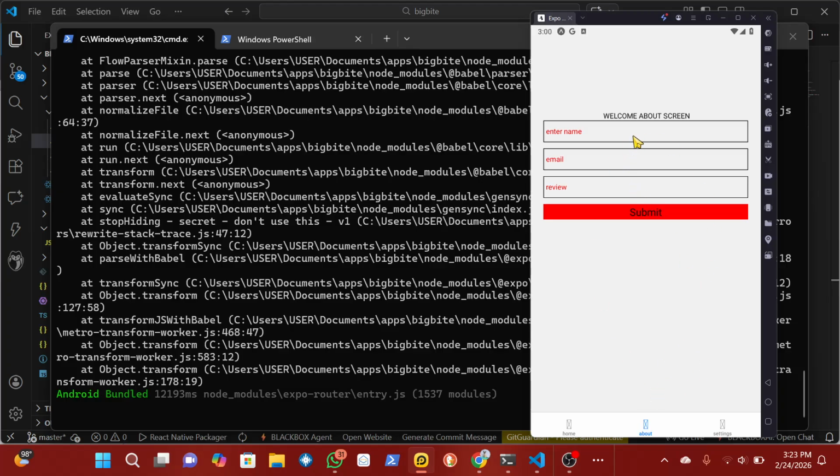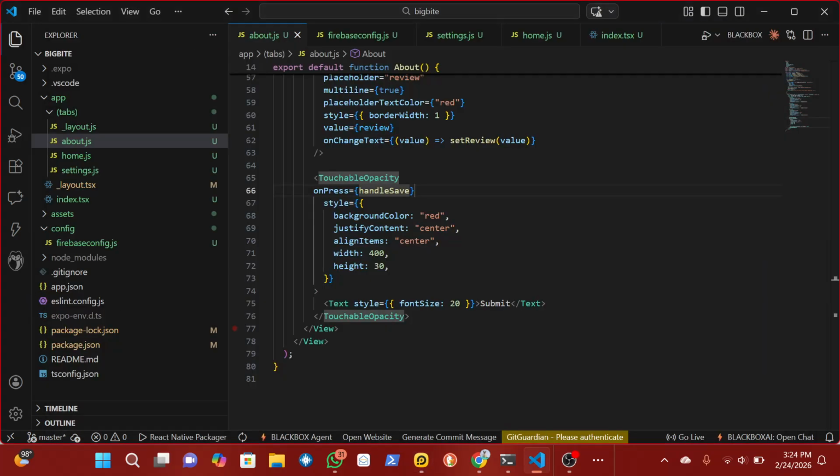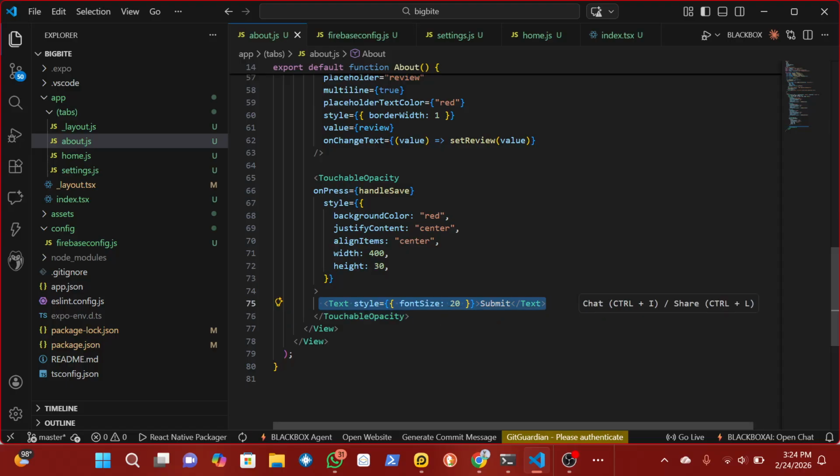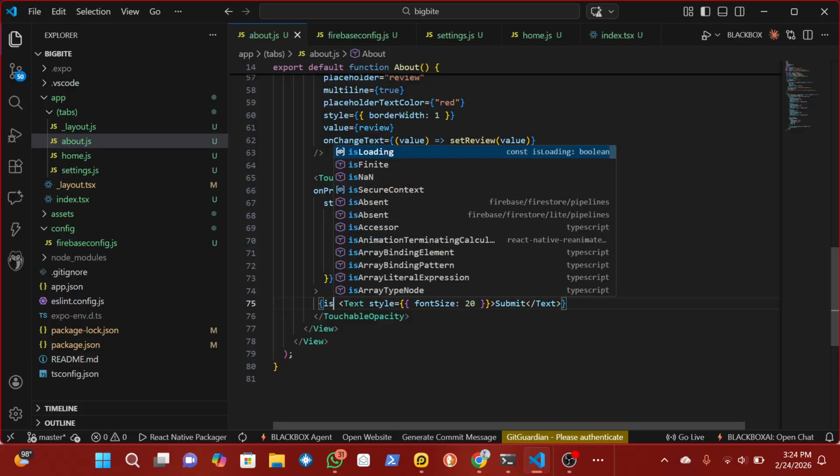Okay, so let's fill this form now. Name Michael, email mike at gmail.com, review, I love coding. So if I hit this submit, we should, okay, before we hit submit, let's put an activity indicator here so that we know when we're actually trying to submit this form. So this text, I'm going to highlight this text and then wrap it around an object, which is a JavaScript interpolation. Then I'll simply say isLoading.